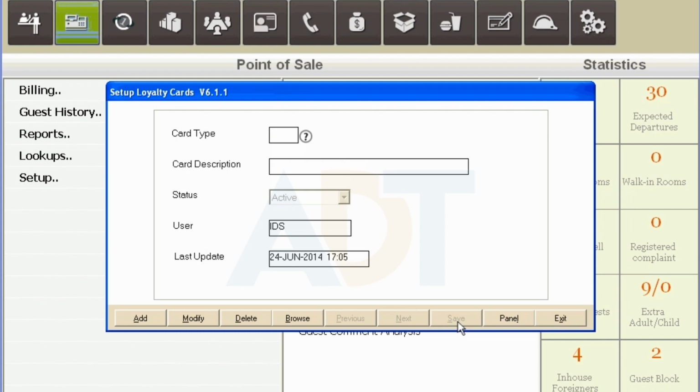Now a new loyalty card is defined and modified. Click Exit to exit from the program.